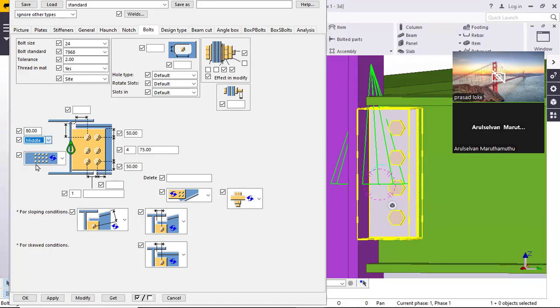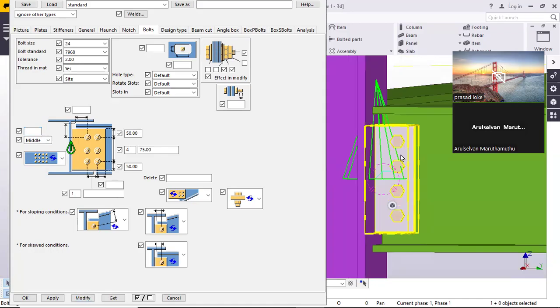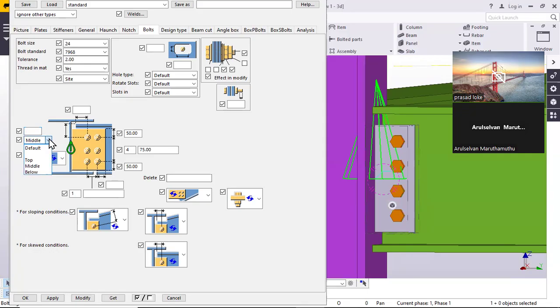If I keep it as middle, then I remove this value, and it will be from the middle, the beam center. And below, we are not keeping below. Always it will be from top or middle. Top and middle. Now normally we keep the default. When we are modeling in Tekla, we will keep it default. So default is top.